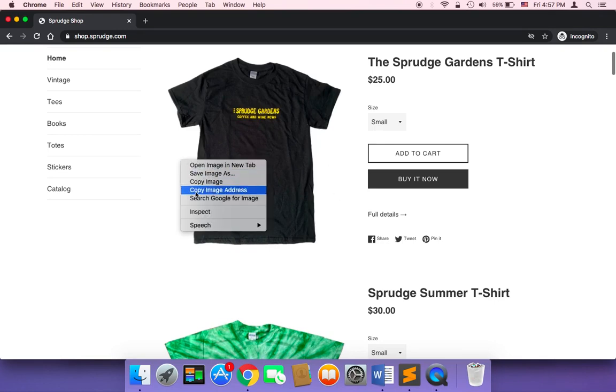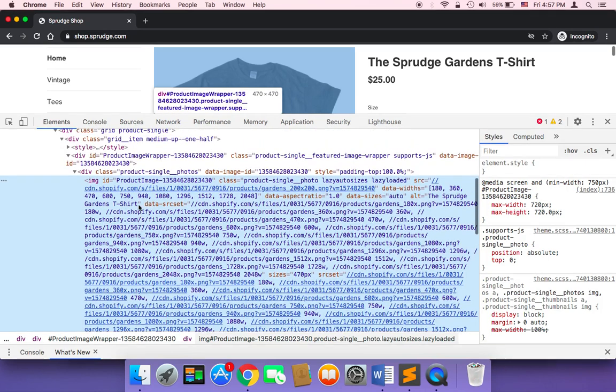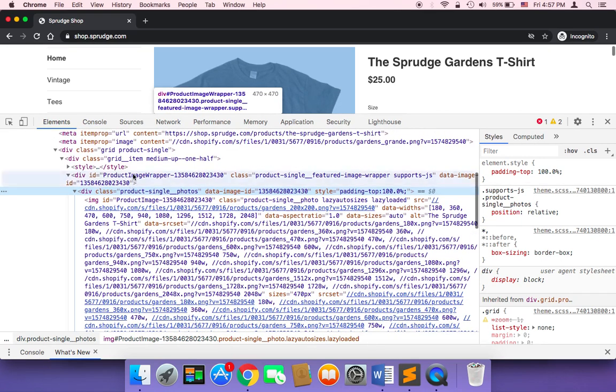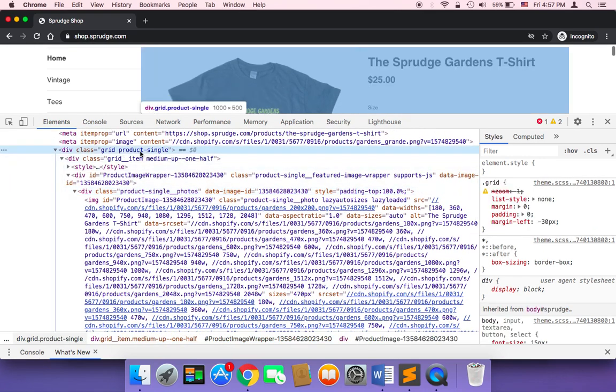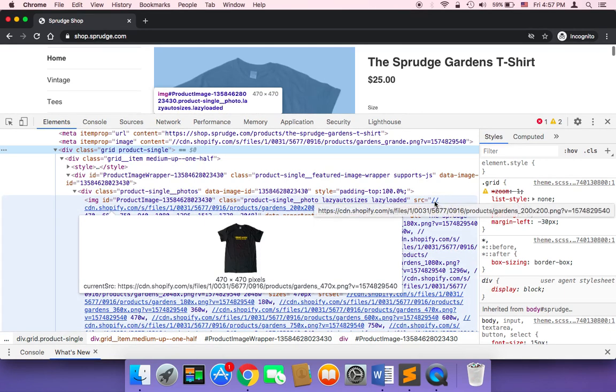So let me open the elements and check out the code. Here, each product is included inside a div, and that div has a class called product-single. That product-single, this one, product hyphen single, has the image. As you can see, this is the image, and of course the image has the source, which is a URL.